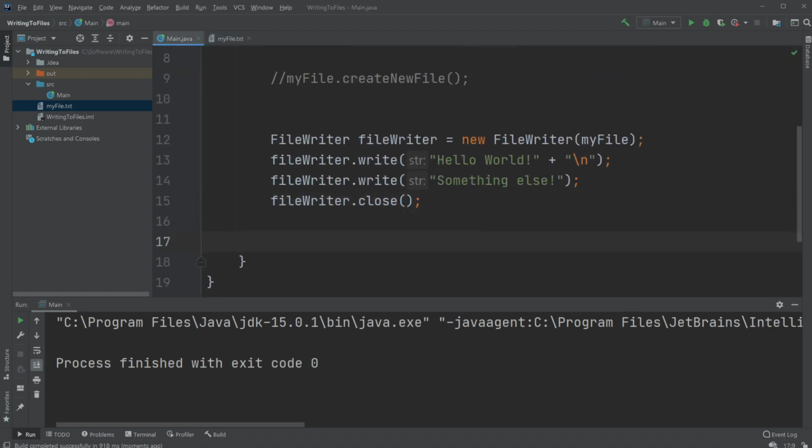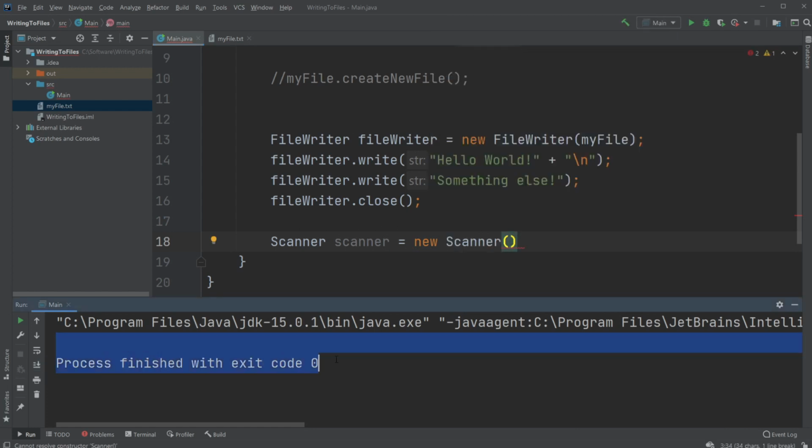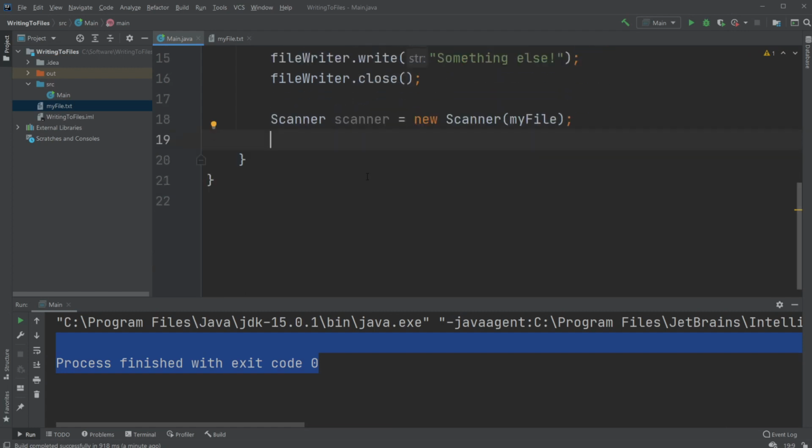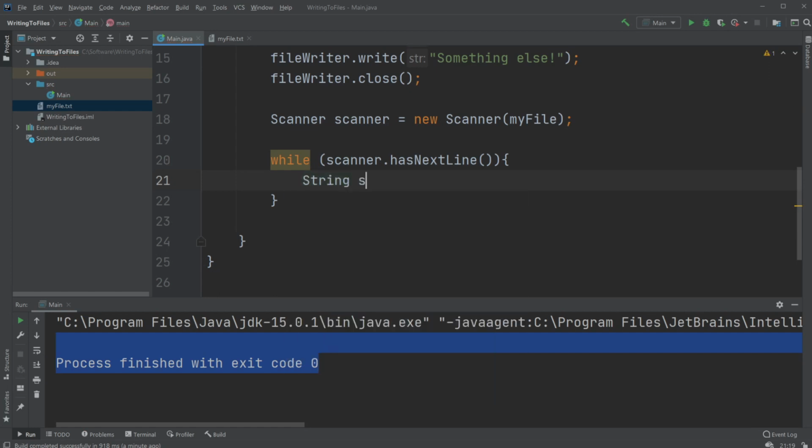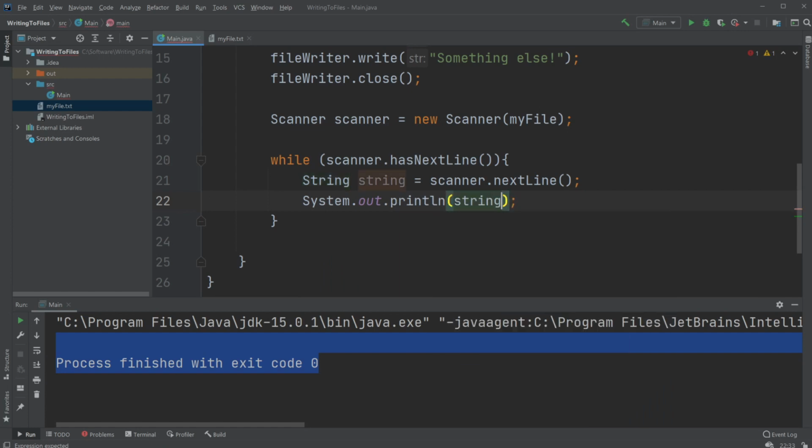So now, if we wanted to get something out of the file, we would need a Scanner object, which we've been talking about a few episodes ago. So I would do scanner equals new Scanner. And instead of telling it System.in, which is like getting input from the console, we would do myFile. So we're getting input from our file. And then we would simply create a while loop. While scanner.hasNextLine, we would create a string which is equal to scanner.nextLine, and we would print the string to the screen. There we go.